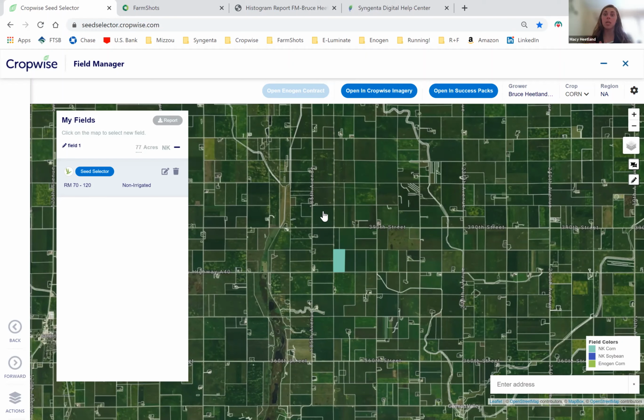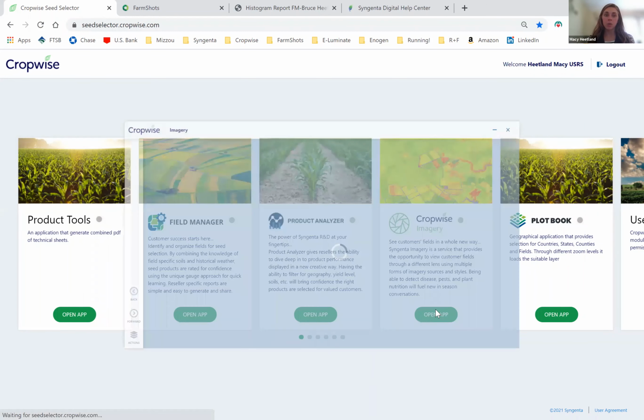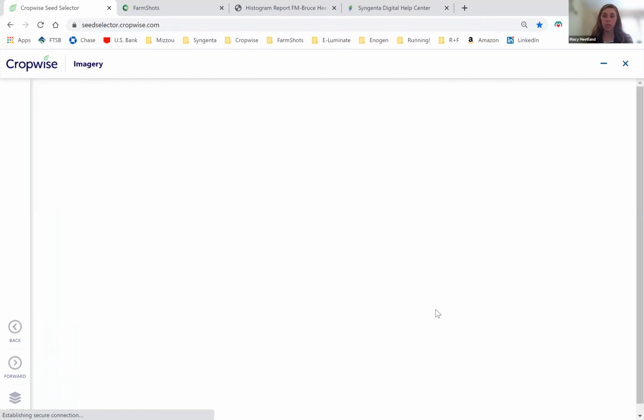Otherwise, if you've already got those fields mapped for that grower and you've pushed them to Cropwise imagery, this is your first go through of Cropwise imagery. You map those fields and get those pushed over to Cropwise imagery by coming through Field Manager. If you've already done that and you've moved those farms and you're just landing in the Cropwise portal, you're going to select the Cropwise imagery, and that is going to open up our Farm Shots.